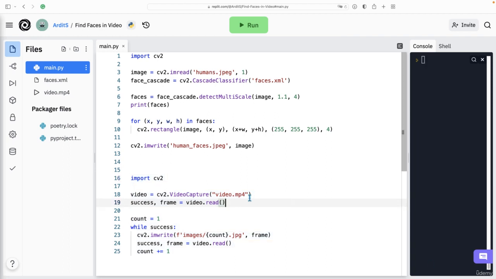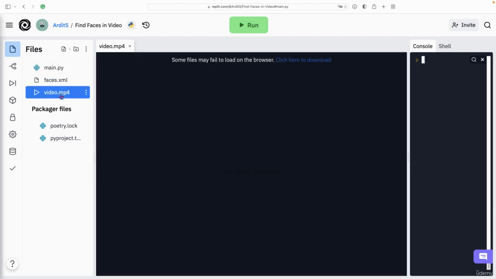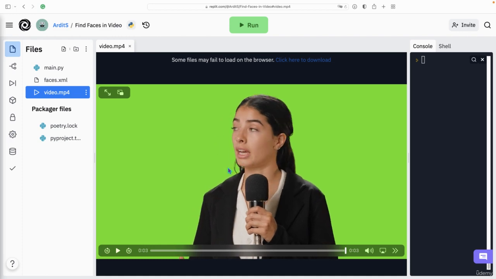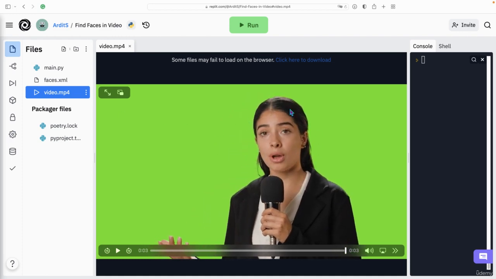So let's start. How do we start this? Well, we want to first read the video. The video we'll be working on is this one in here. It's 3 seconds long. And we will try to detect the face of the person here, so draw a rectangle around the face in this video.